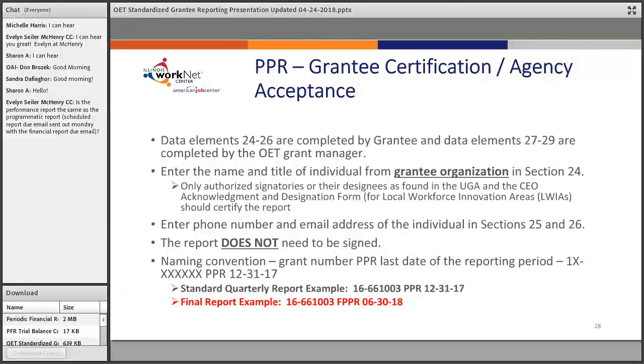Now, on the periodic performance report, data elements 24 and 26 are completed by the grantee, and data elements 27 and 29 are completed by the OET grant manager. So enter the name and title of the individual from the grantee organization in section 24.